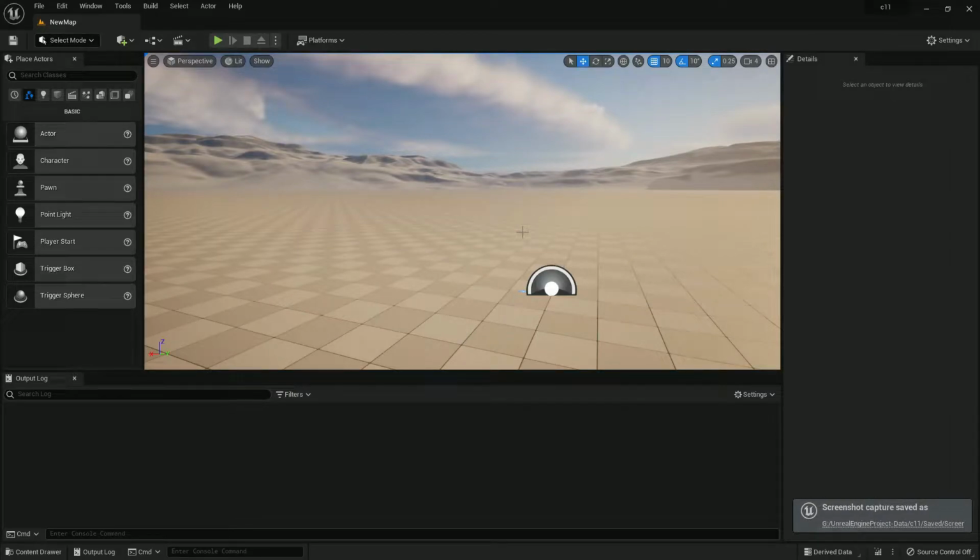Hey guys, welcome back to Tech Learning. In this video I am going to show you how you can show a print string, not a print string, basically an output log, in Unreal Engine 5 with C++.